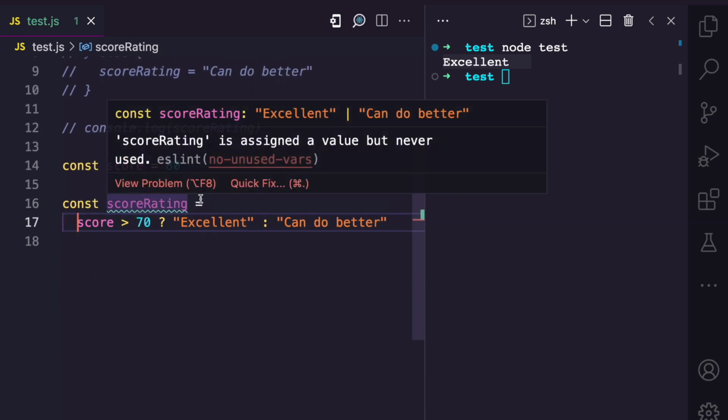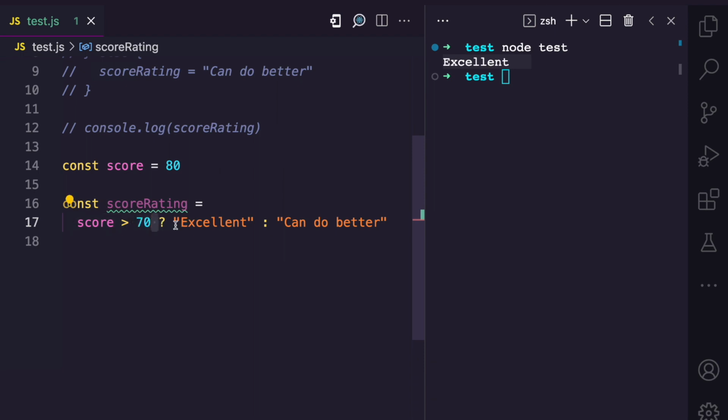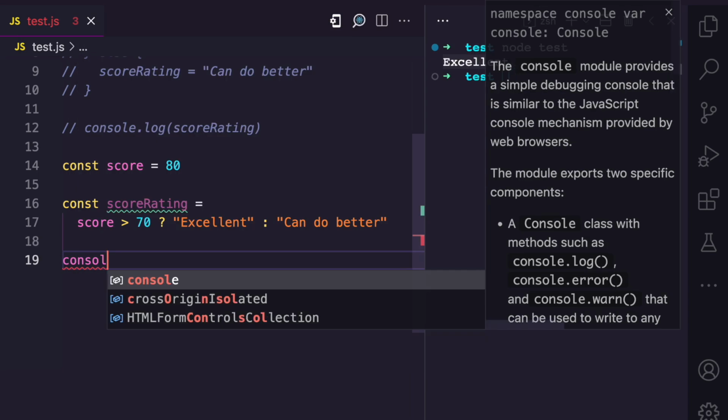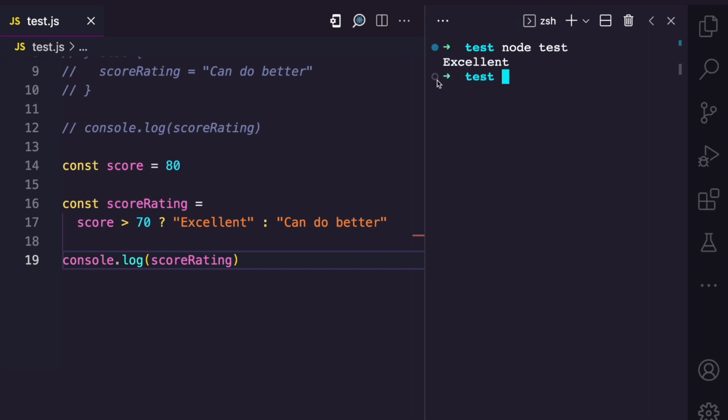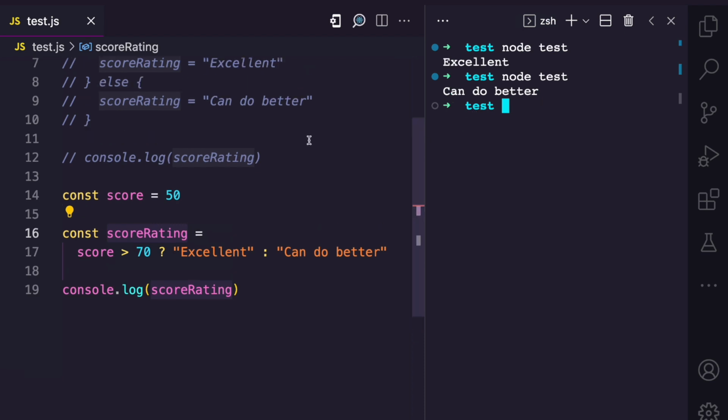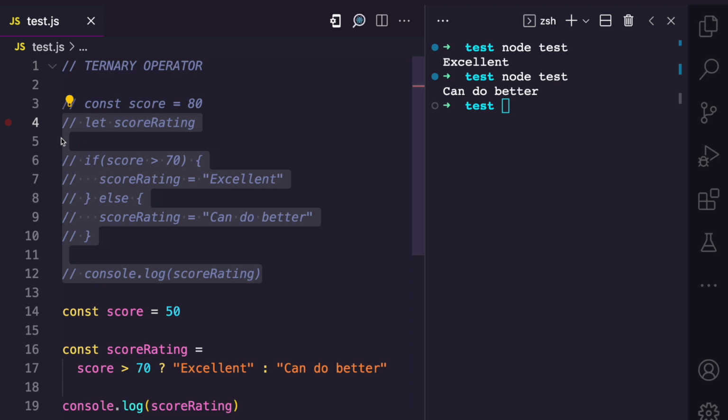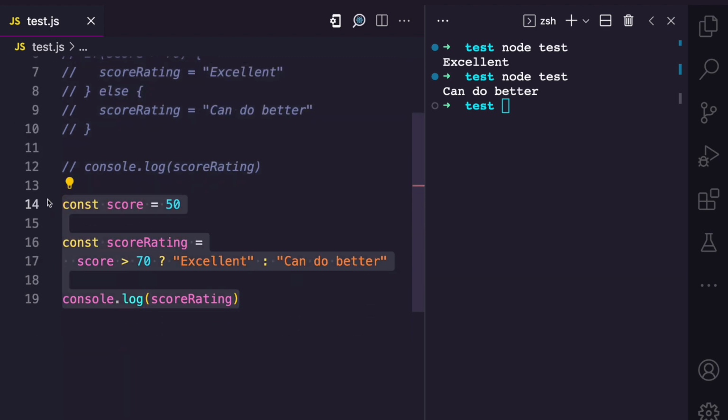So we have scoreRating equals condition, question mark, true expression, which will be returned to scoreRating if this results to true, and if it results to false, then we have this false expression, which will be returned to scoreRating. Now let me console.log scoreRating. If I clear this and run this file again, you see we have excellent. And let's say I make this 50. Score greater than 70 is false, so this is the expression that will be returned to this scoreRating variable. If I run this, you can see we have can do better. So you can see how we have improved this if statement by using this ternary conditional operator.